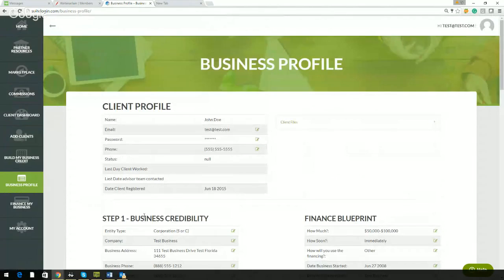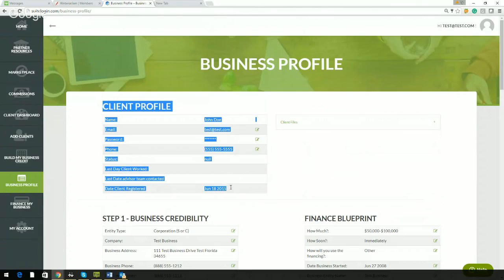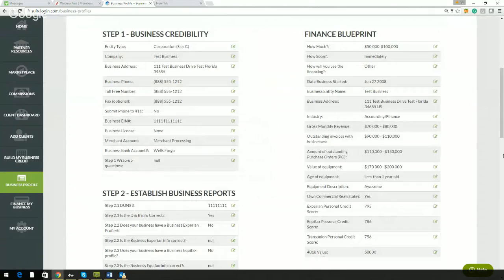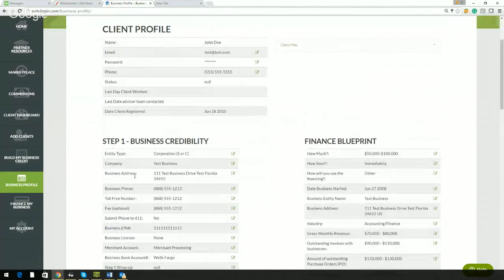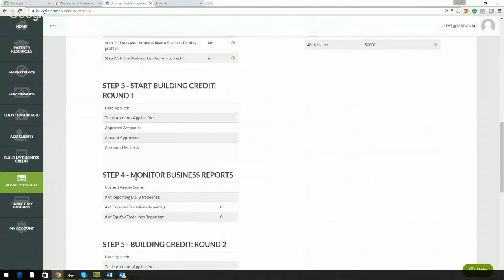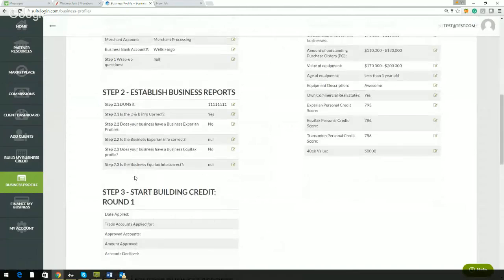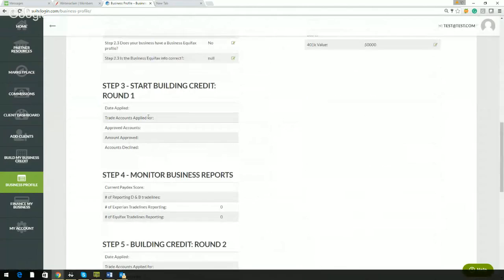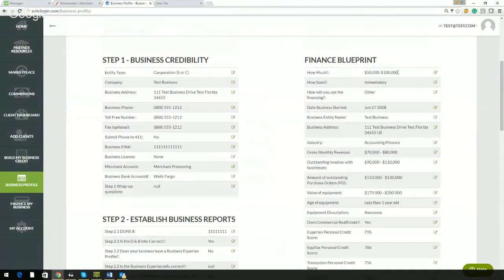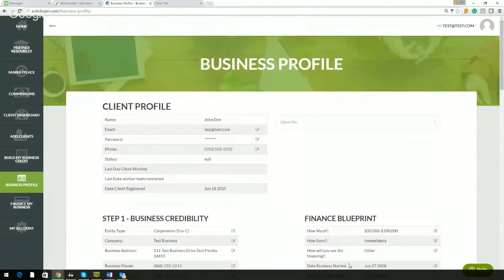So sometimes people will say, well, all I see is this client profile section. Well, that means they haven't done anything else yet. But as they do each section, all of the rest opens up for you. So this gives you the ability to see everything they've actually entered, how far they're in the progress, what they've done, how much they've got approved for in business credit, what they may qualify for in financing, all those type of things for yourself in business profile, and for each one of your clients under the client dashboard.